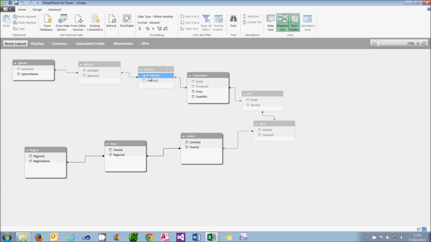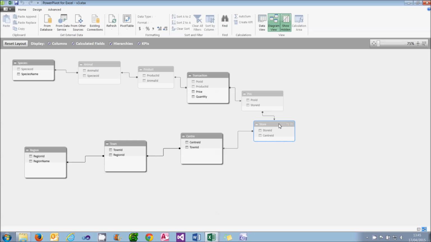It didn't actually matter which way round I did that. Had I done it the other way round, it would have still created exactly the same relationship. Because PowerPivot will realise that the centre ID uniquely defines which centre you're looking at in this table, it's sometimes called a primary key, then it will recognise the fact that this is the table you're looking up in and this is the table you're looking up from.